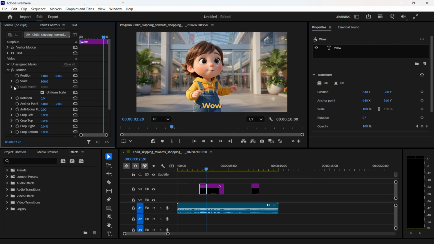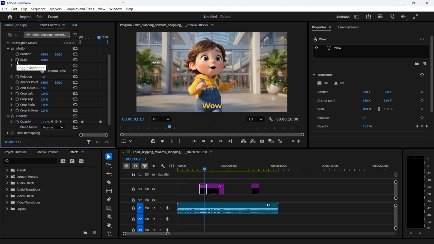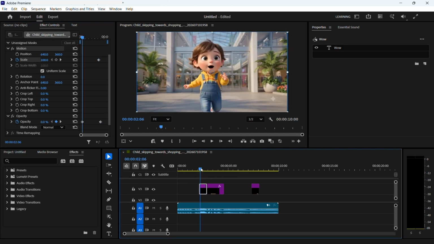Maybe we can add something else. Scale. I'll just put this. I'll click on this stopwatch and add a keyframe. Again, we are at the end of this frame. And let's go to start. And maybe here we can decrease the size. Since we are having opacity 0, this won't be visible. So if you want, you can increase the opacity to 100% just to see what we are trying to do. I'm reducing the size. Yeah, this much is fine.